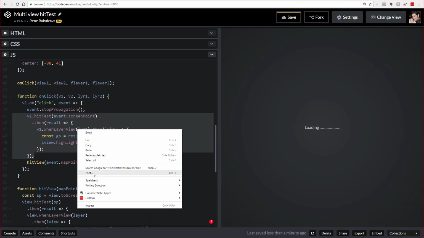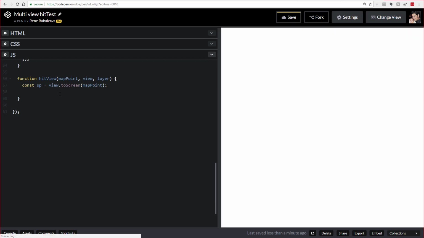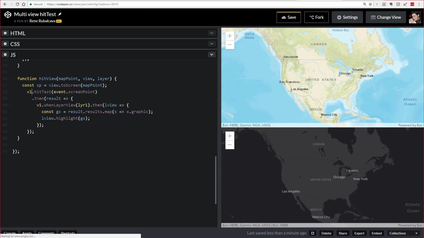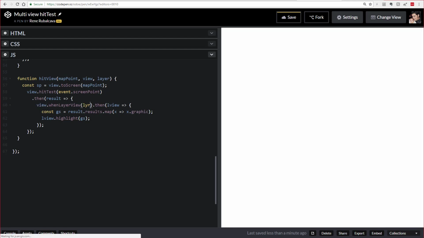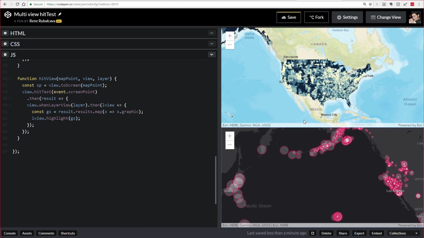Let me copy this so I know this is right. I'm missing brackets everywhere. I don't know. Okay. My bad, please excuse me. So we're going to do this view, layer. There we go. Much better. Okay, let's let the map load. Let me just move this over here so it's a little bit more pronounced.